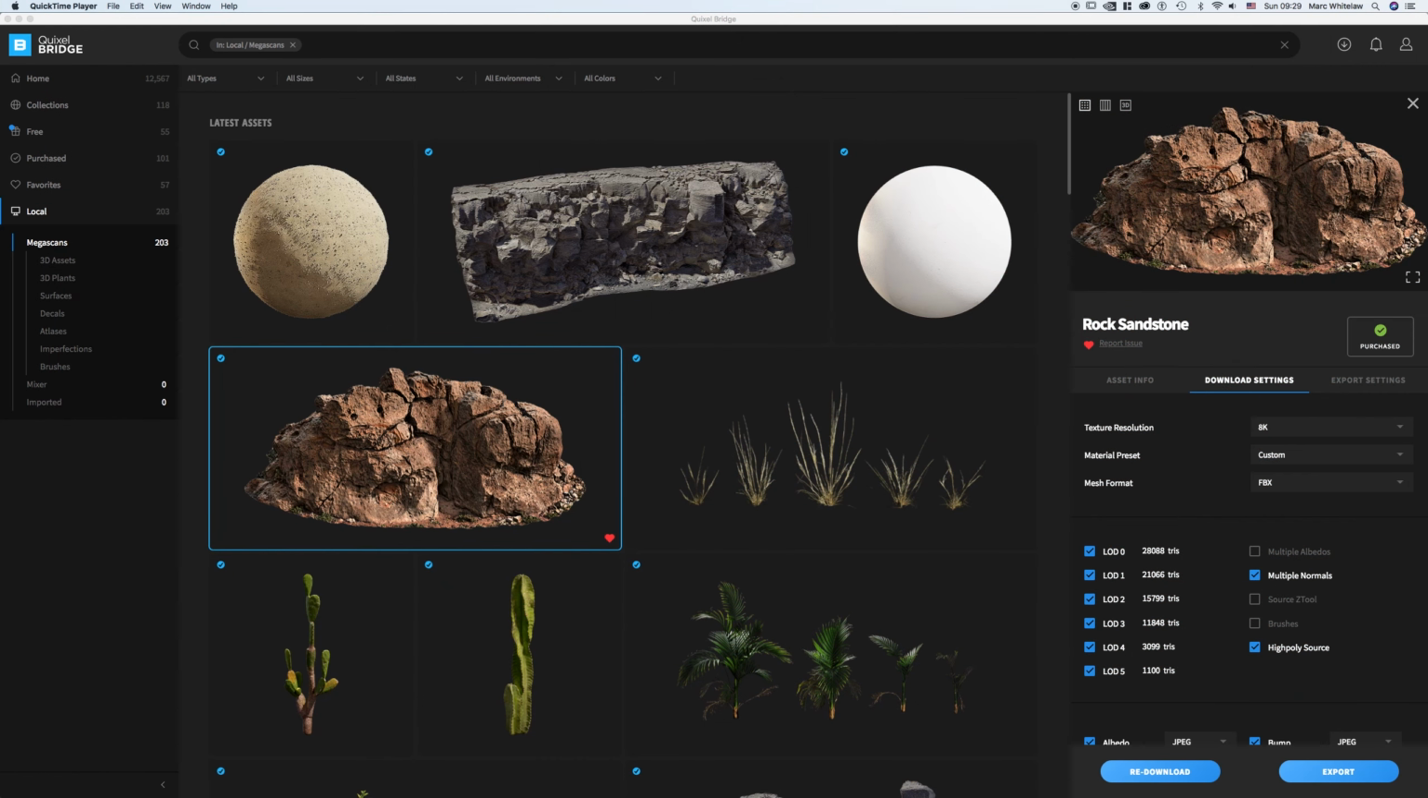Hey, what's up everyone? In this video, I'm going to be showing you how to get our Megascan assets looking a lot better and closer to what we see here in Bridge. I know that a bunch of you have been struggling with this issue.